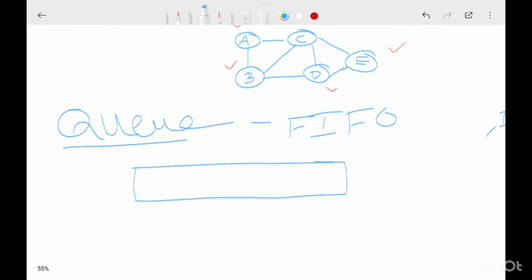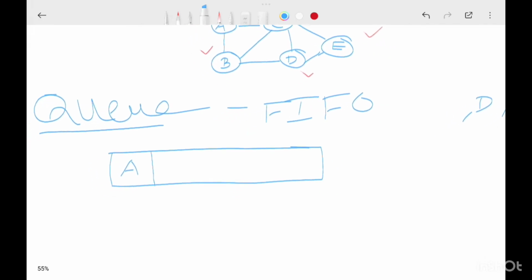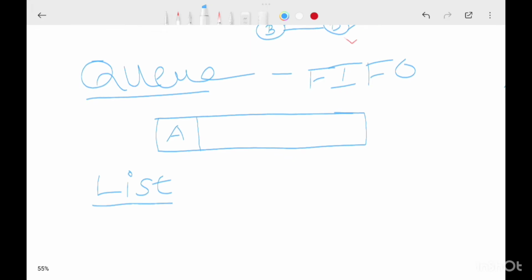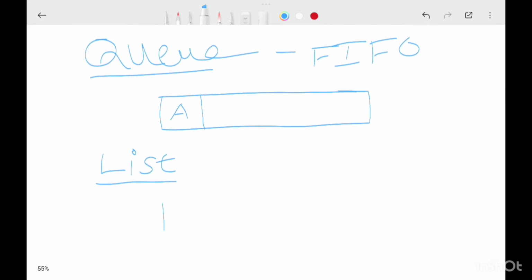So first I'm going to add A in the queue, the starting vertex. Then I also use another list, a list or array, anything. So that is the visited list. So this is a visited list. So I add one element, A. Initially, one vertex is added.